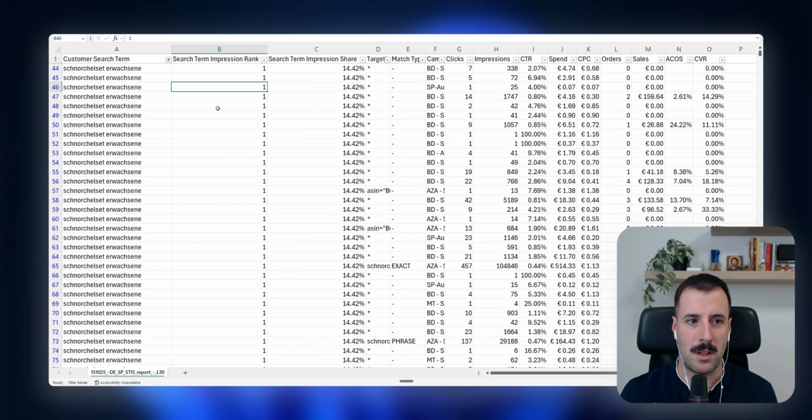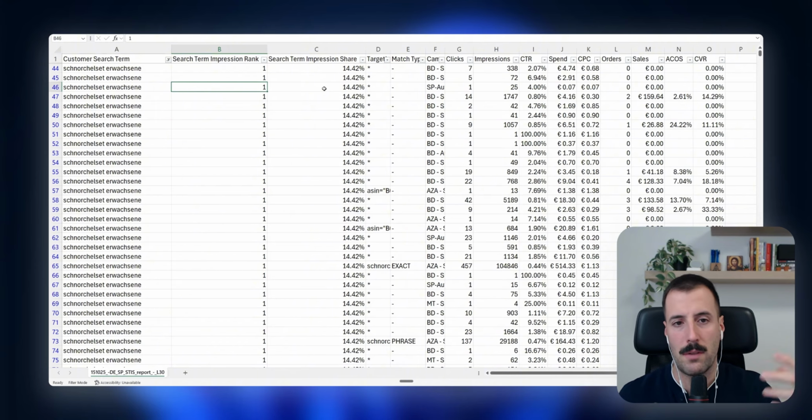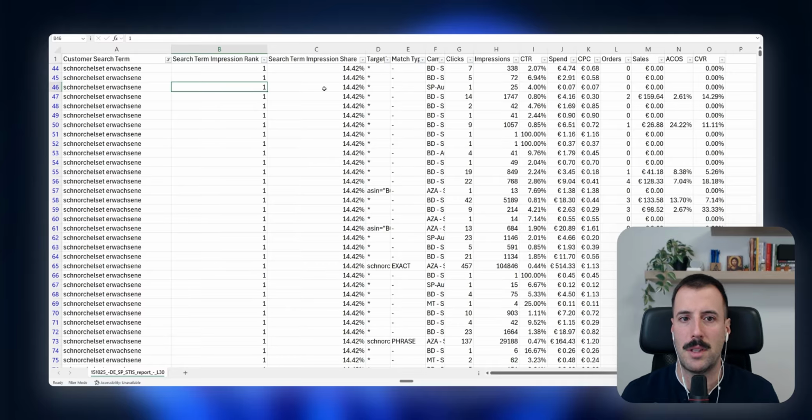Here I want to show you an example. It's a perfect example for us. For one search term, which is by the way very important, you may be ranked at position number one, which means that there is nobody out there on Amazon in this marketplace who has a better rank than you on this search term. And still, by being number one, you only have 14.42% of impression share. So whatever you do, you can increase the bid, you can change the creative. Whatever you do, you will not be able to take more of the market share for that search term.